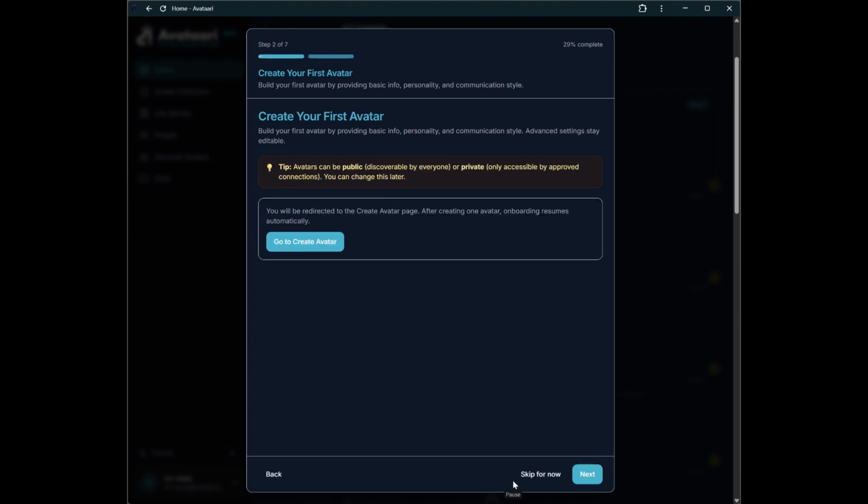Okay, the next step is to create your first avatar. This is the main event now, creating your avatar. This is what Avataari is built around, a conversational version of you, shaped by your stories and your personality. So let's try to create an avatar.